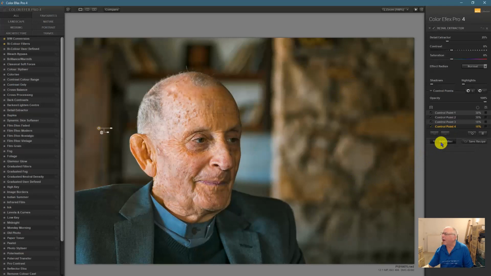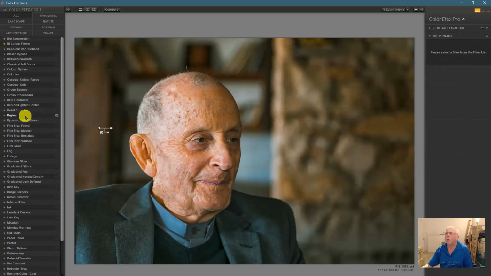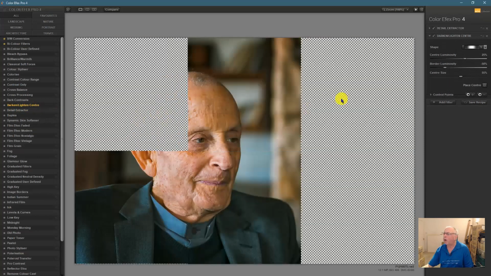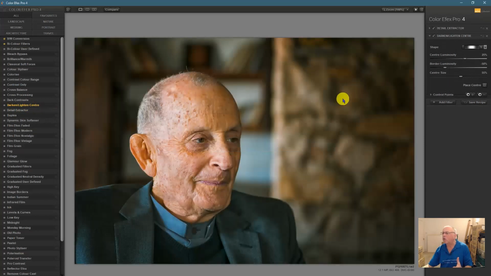Now the other filter I'm going to add is one called Darken, Lighten, Center. So this will darken parts of the image and lighten other parts. So what we want to do is lighten the bit that we want the viewer to look at and darken the edge. So it's a bit like adding a vignette. So if we hit the place center icon here and we click here, you can see that's come. I want to just move that a little bit more this way so it's on that eye there. There we go. Now let's just bring it back a bit.